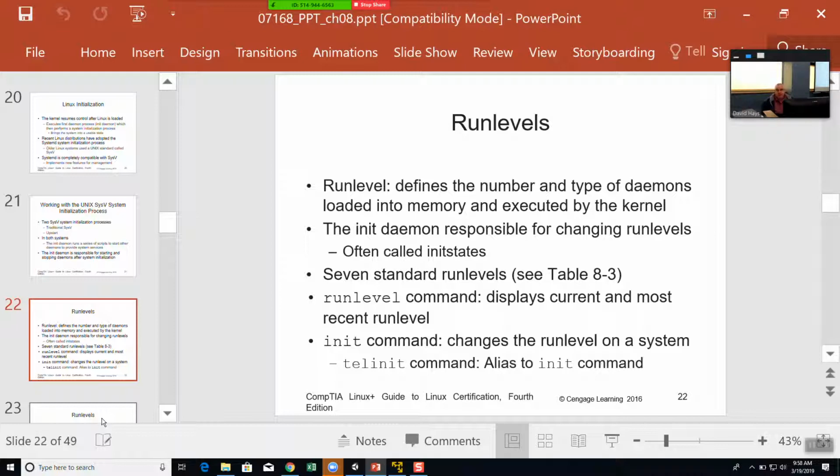We've got run levels. A run level defines the number and type of daemons loaded into memory and executed by the kernel. The init daemon is responsible for changing run levels, often called init states. There are 7 standard run levels, and we'll see a table here. The runlevel command displays the current, most recent run level.